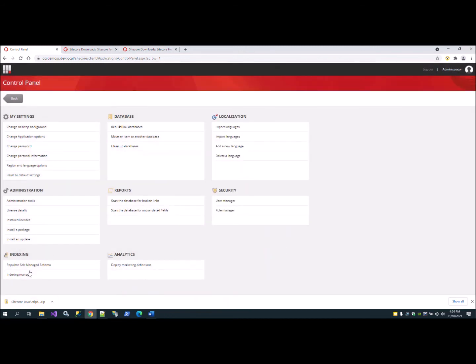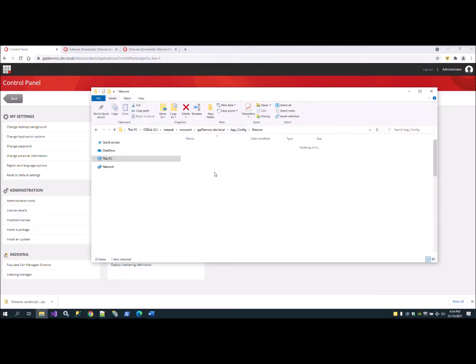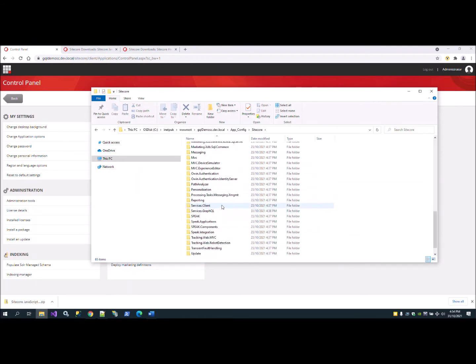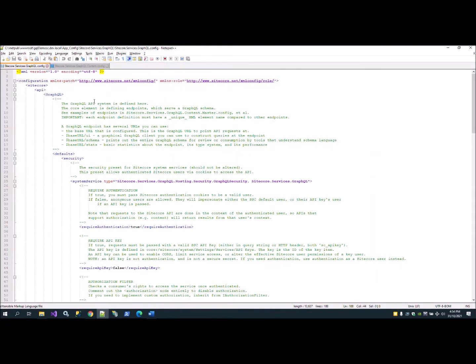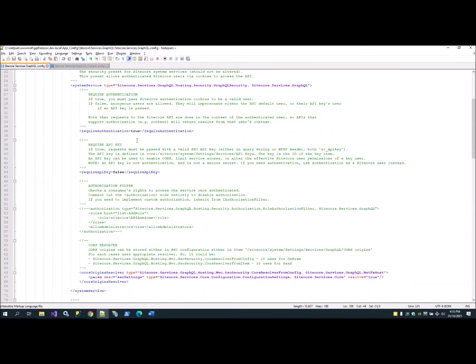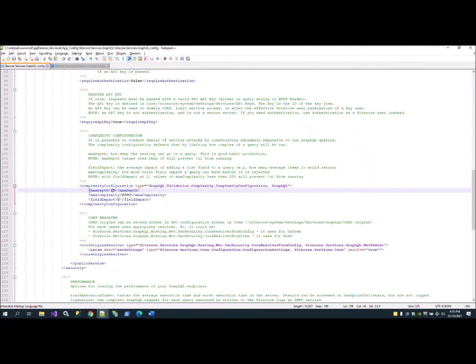So the installation has created for us a new config folder, and that's in App_Config, Sitecore, and it is Services.GraphQL. And in there you can see we've got 1, 2, 3 configs, and these are 3 example config files that we can use. This first one contains the core configuration for Sitecore and GraphQL, and it defines some crucial settings: require authentication. There's some stuff in here about query complexity and how deep that query can go, and we can override those with patches if we so desire.